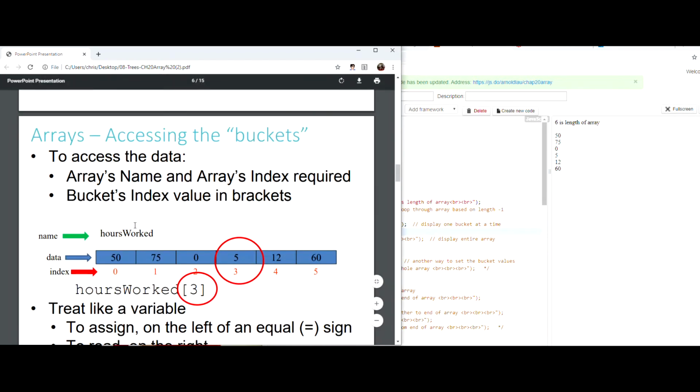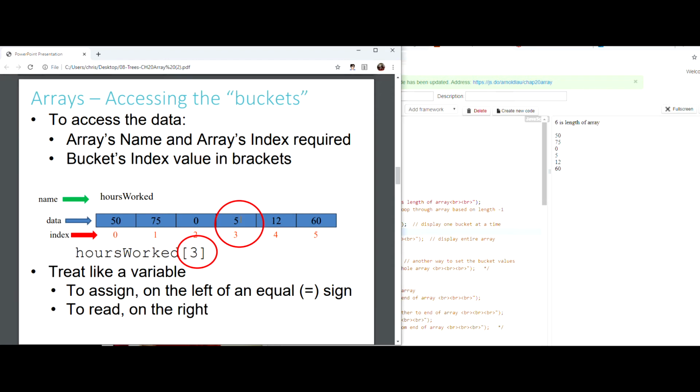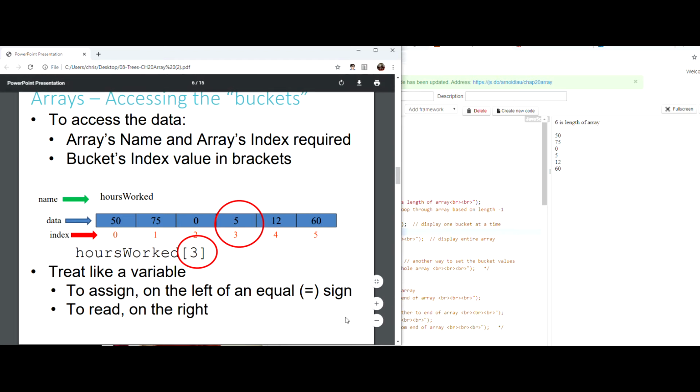Now to look at a particular element within the array, you would look at the index. So you would say hoursWorked, open bracket, 3, and close bracket. And when you do that, the value that you pull out from that bucket is 5. And if I want to assign something different to it, you would just say hoursWorked, open bracket 3, close bracket, and then you put an equal sign, and then you assign whatever number you want to put in there.